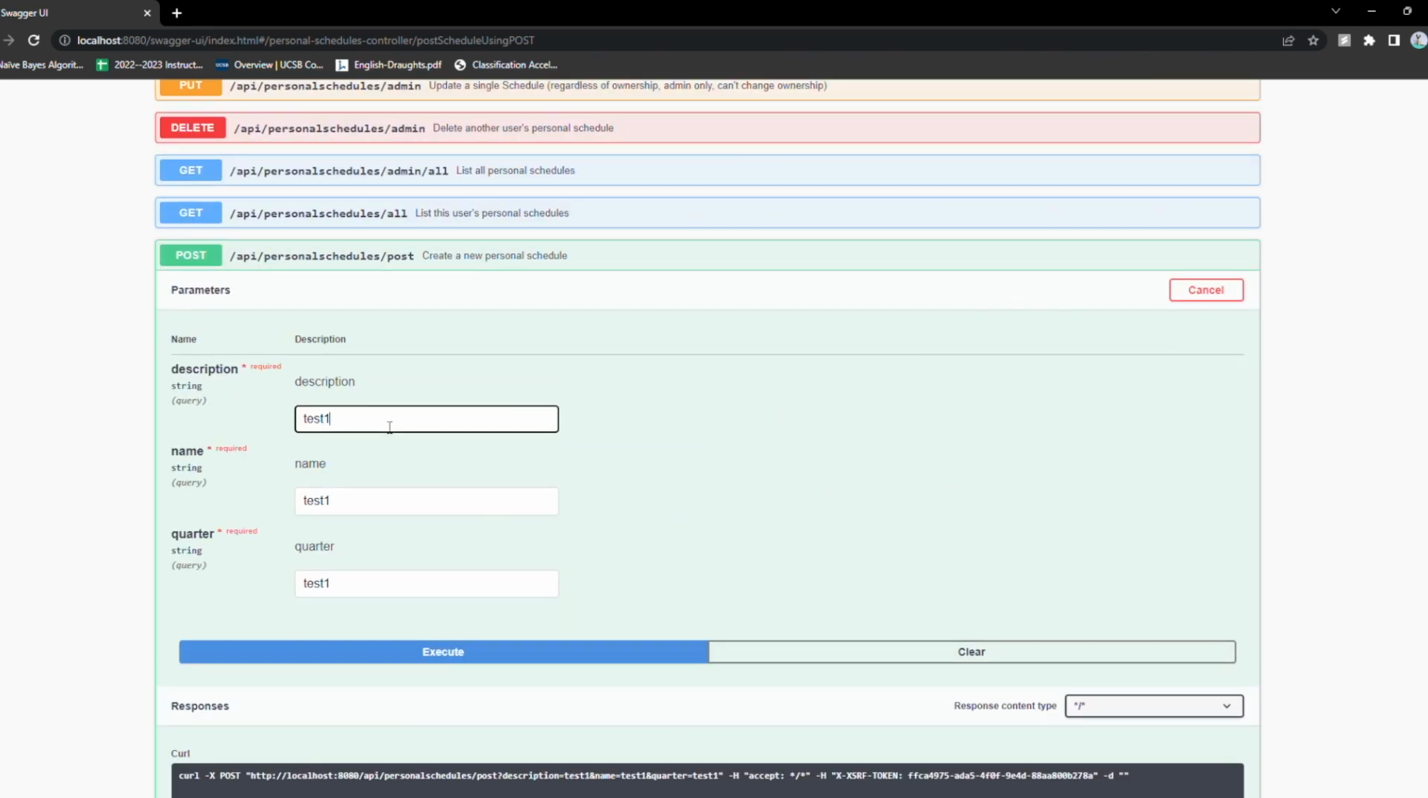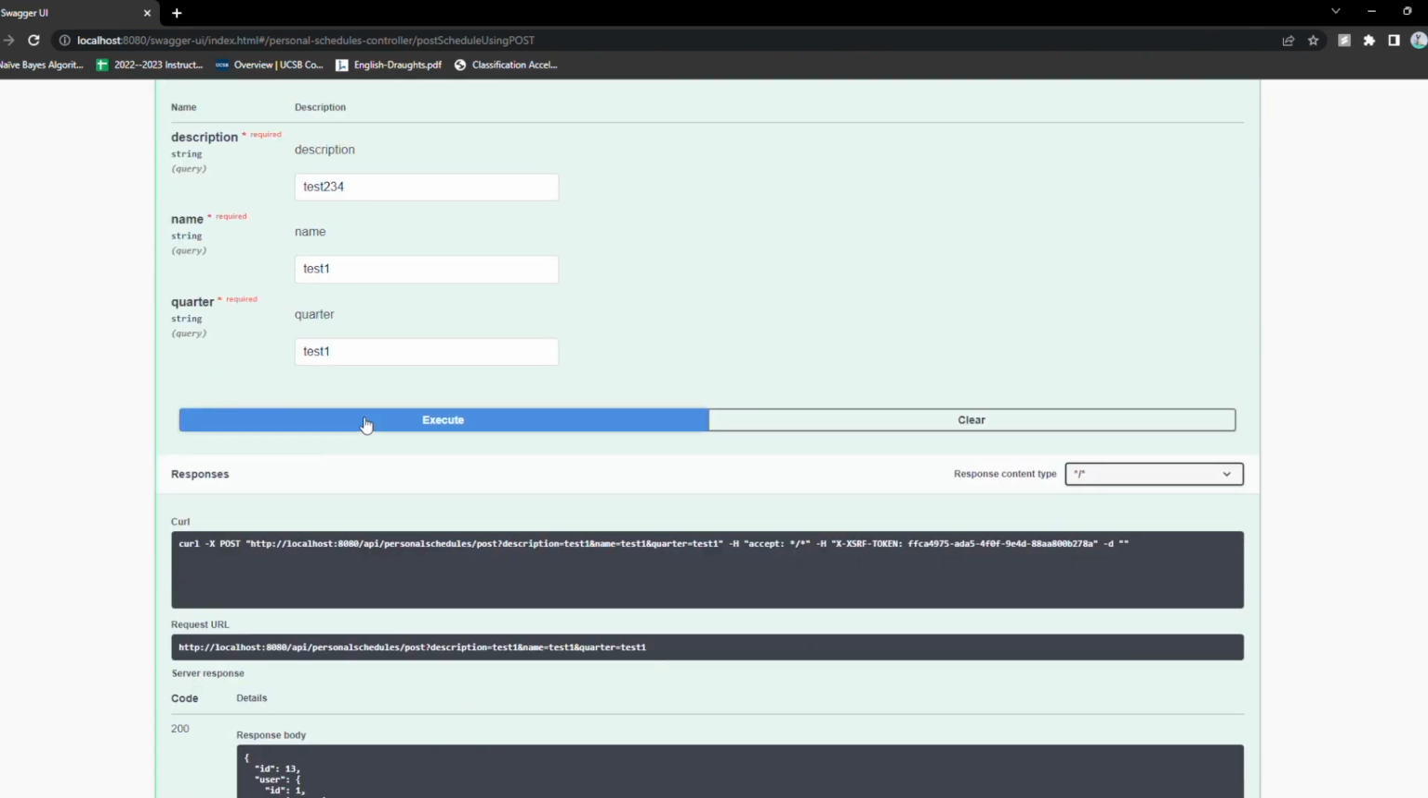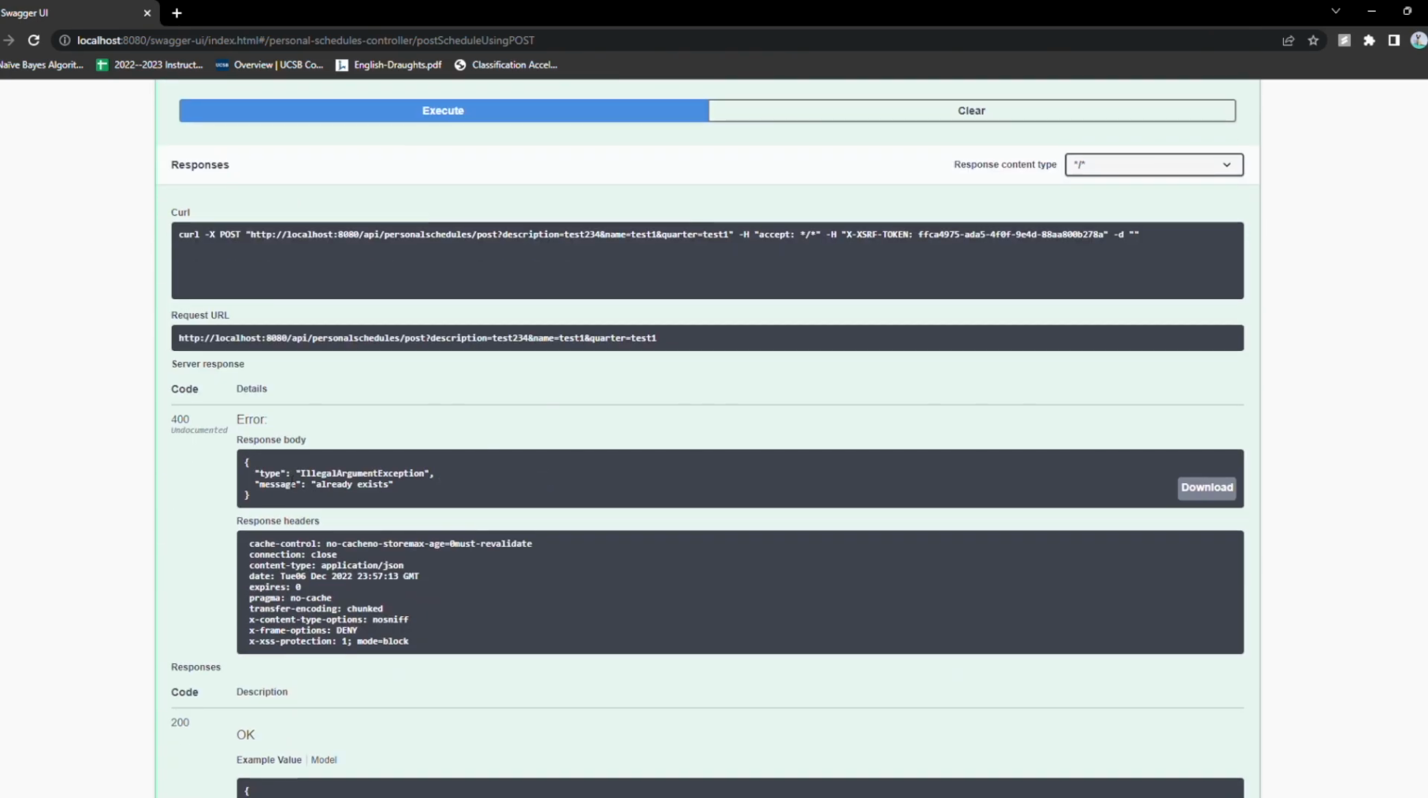But if we were to try that again, even with a different description, as long as the name and the quarter are the same, when we try to execute, we'll get an illegal argument exception and a message that this personal schedule already exists.